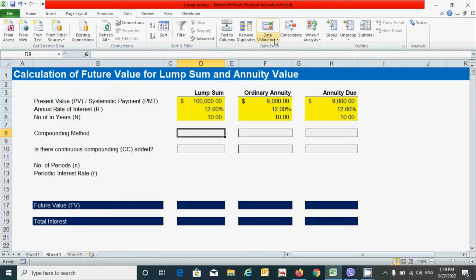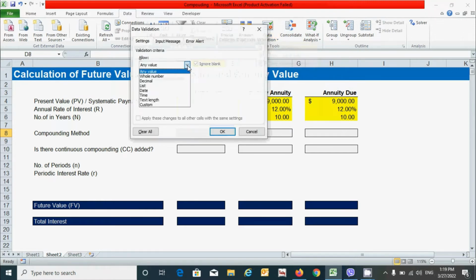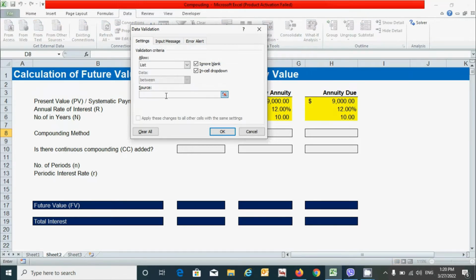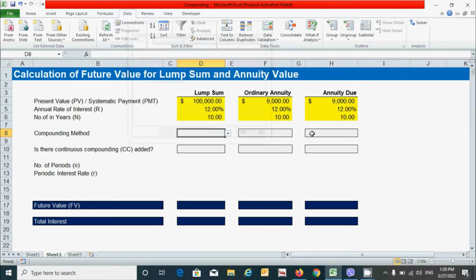Now click on data validation and choose data validation by clicking on it. Now click on this arrow and click on list. Now click here and let's provide all the compounding types. So I'm going to type annually, semi-annually, quarterly, monthly, weekly and daily. Now click on OK. Alright, now for these two columns, let's copy this cell by pressing Ctrl C, click here and press Ctrl V. Similarly, click here and press Ctrl V to paste it. Now press Ctrl S to save it.